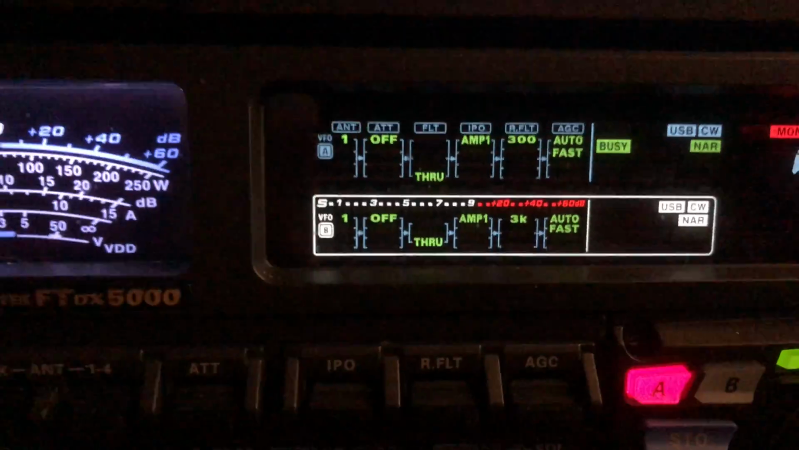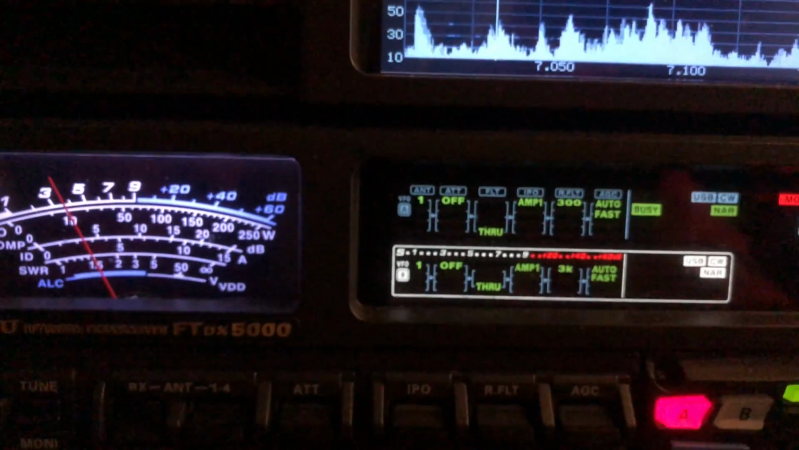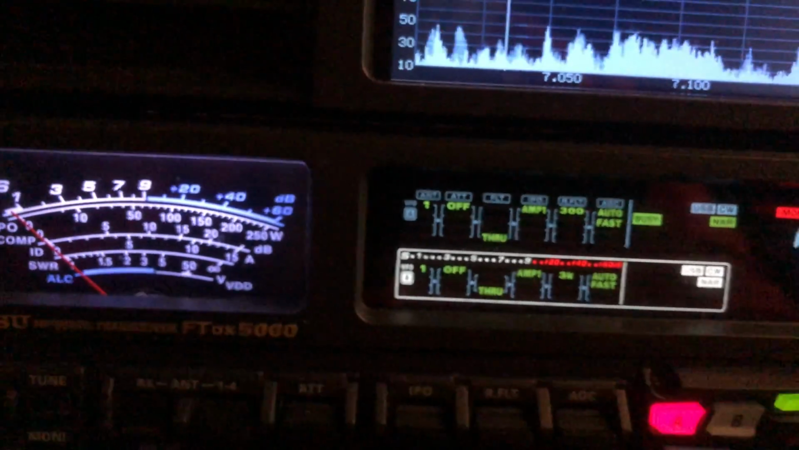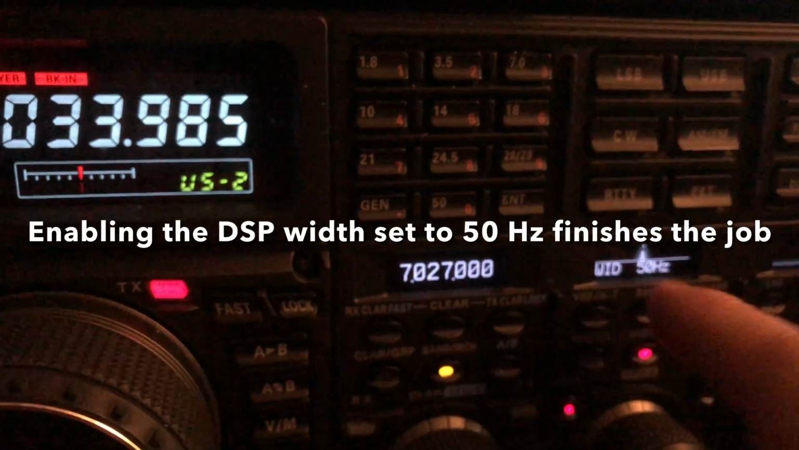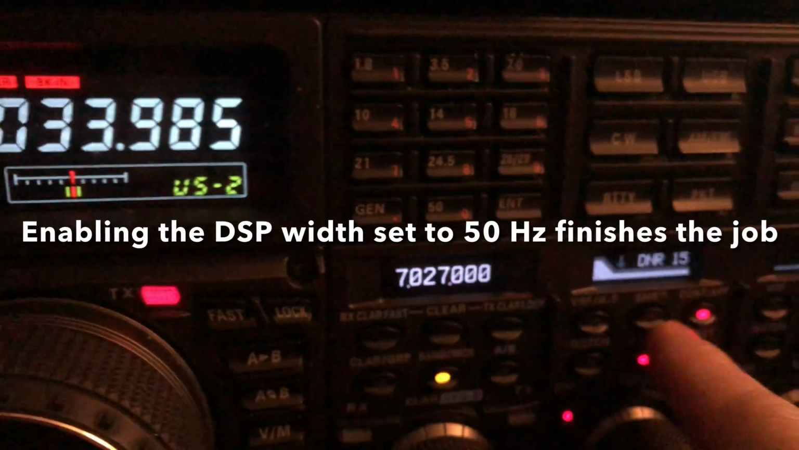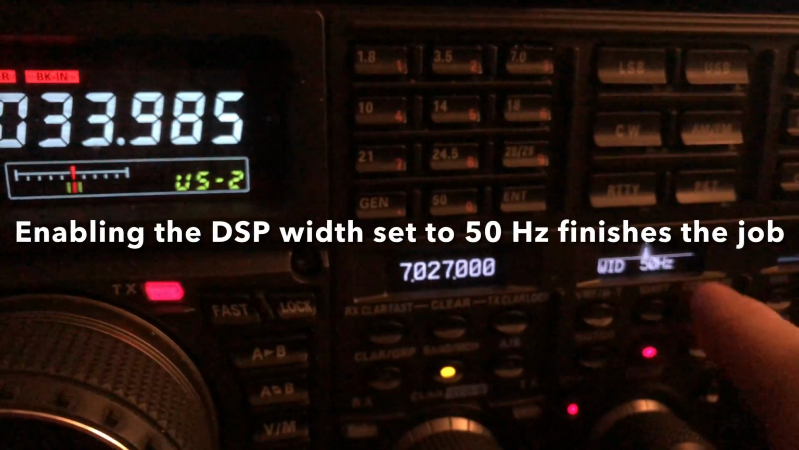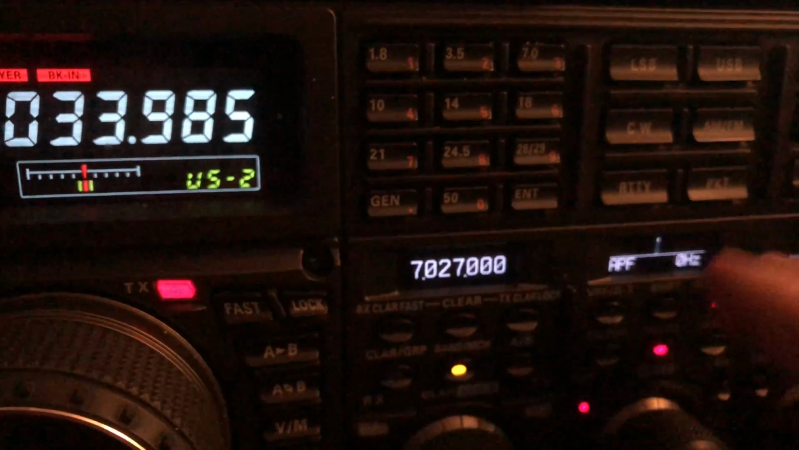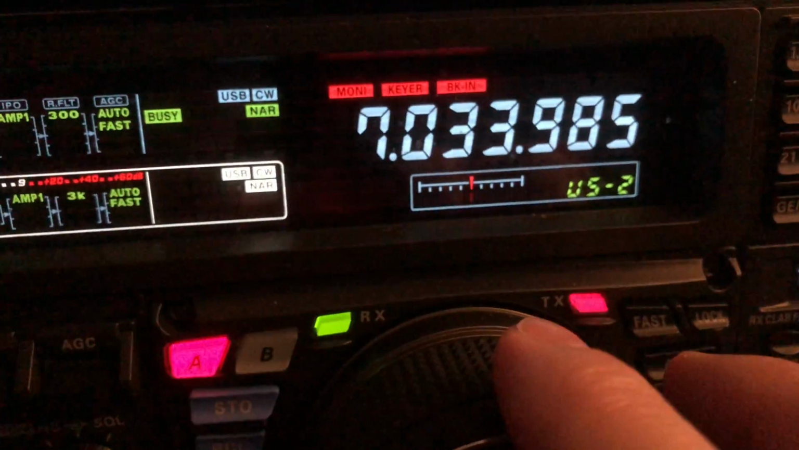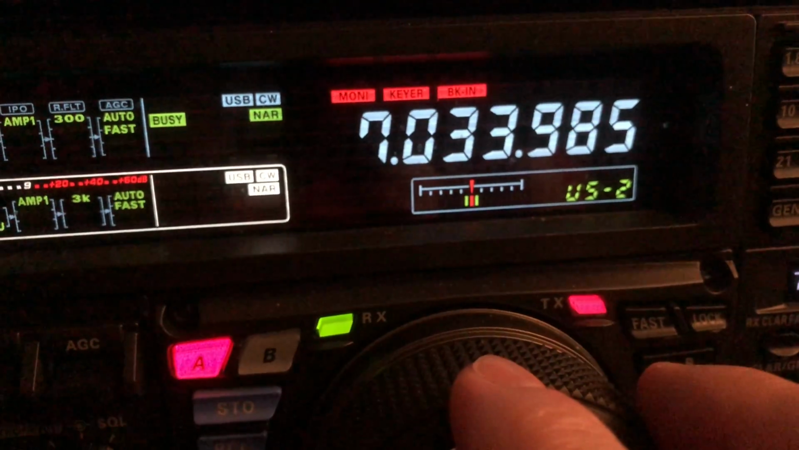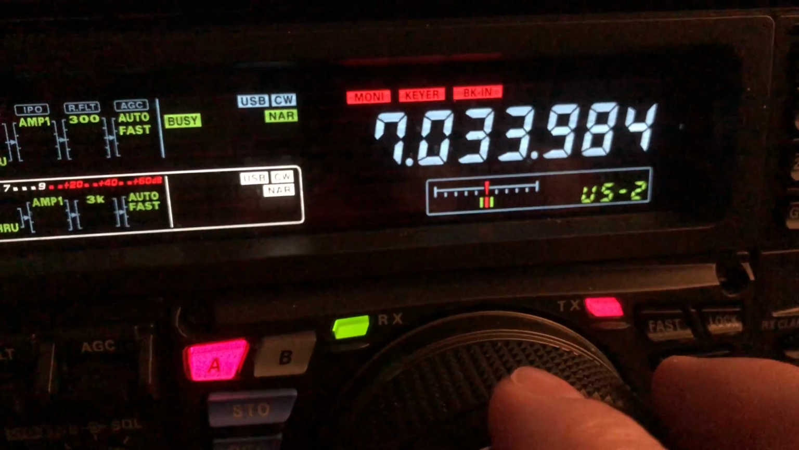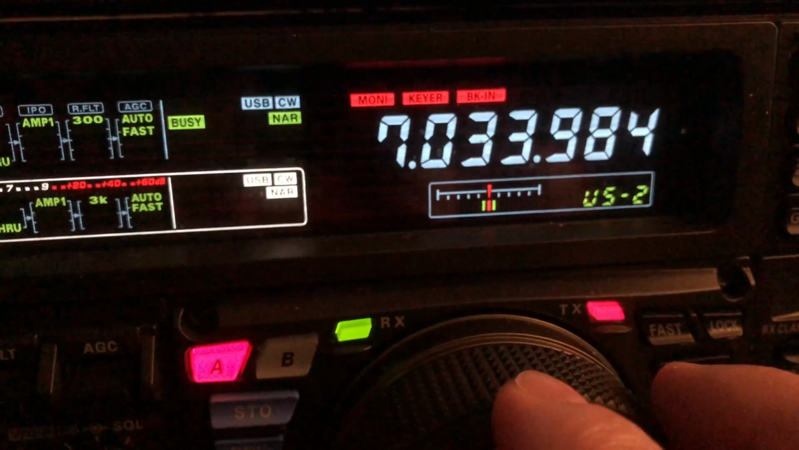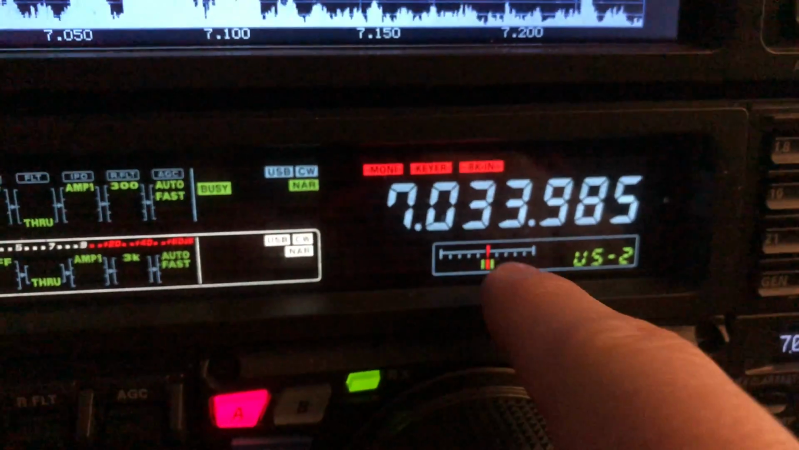But of course, what I did was I added to that the shift, or sorry, the width, and I set it at 50. You know me, DNR 15, width 50, and APF. I usually leave APF at zero, and then I will adjust. You see what I did there, 7.033 and .985. I usually adjust the big knob to zero in on the signal until I get that.